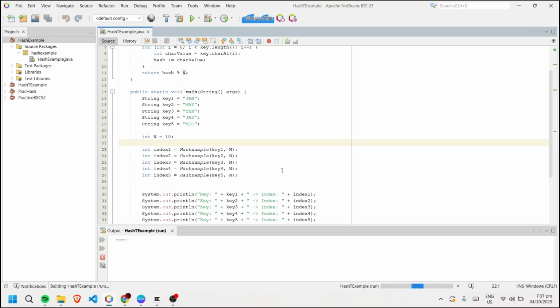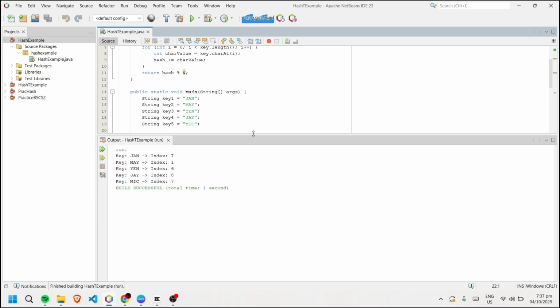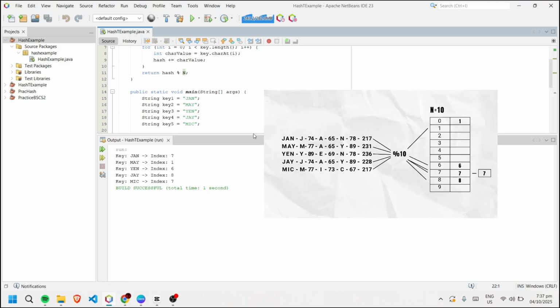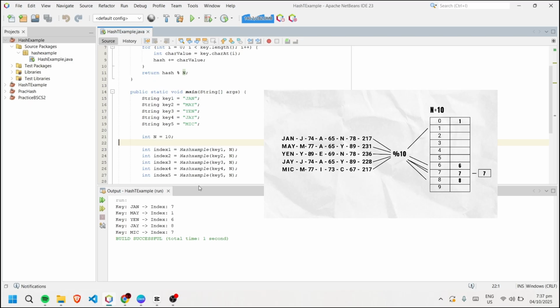So here's what happens. Each word is converted to ASCII values. Those values are added up. The sum is divided by n to get an index. We print out where each word goes in the hash table. And if two words land in the same slot, that's called a collision.